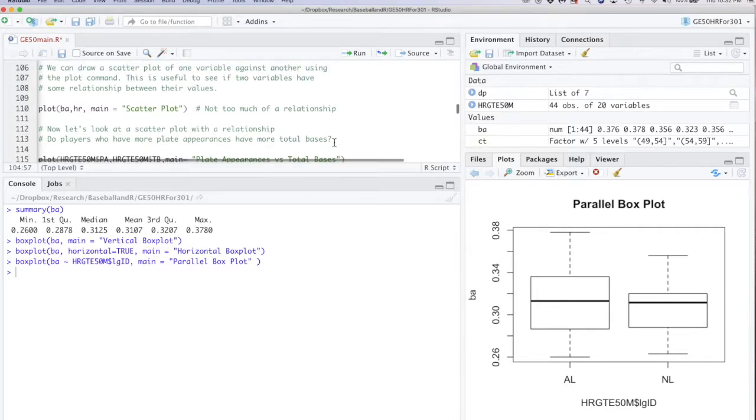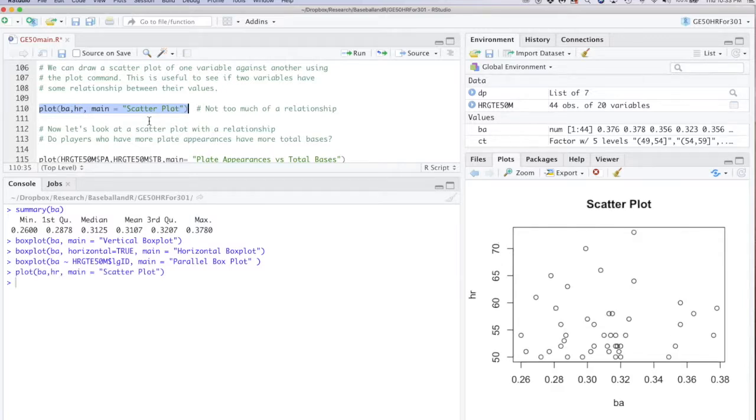You can also plot one variable against another. This is called a scatter plot. If I take the BA, the batting average, and the home runs, and just plot. So batting average, HR, these are both numerical variables, and this is going to have the name scatter plot. Lo and behold. So these are the batting averages, and that's corresponding number of home runs. So it looks like when 73 home runs were hit, the batting average was around 330 something.